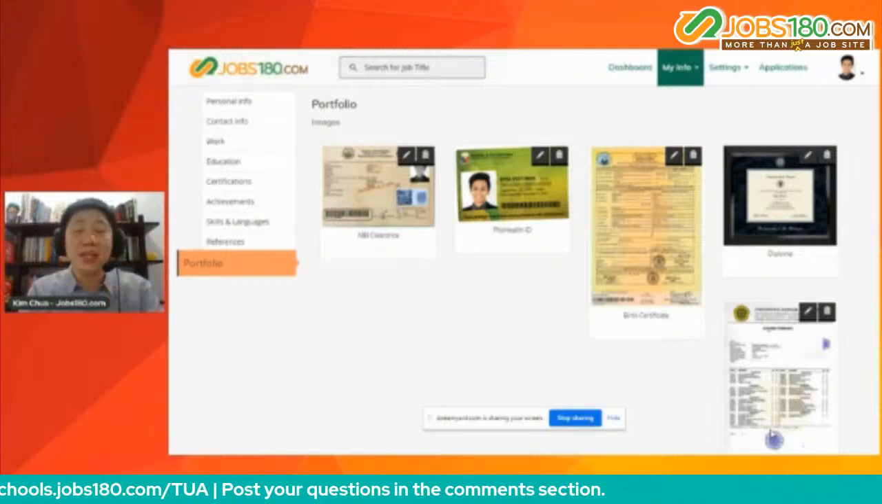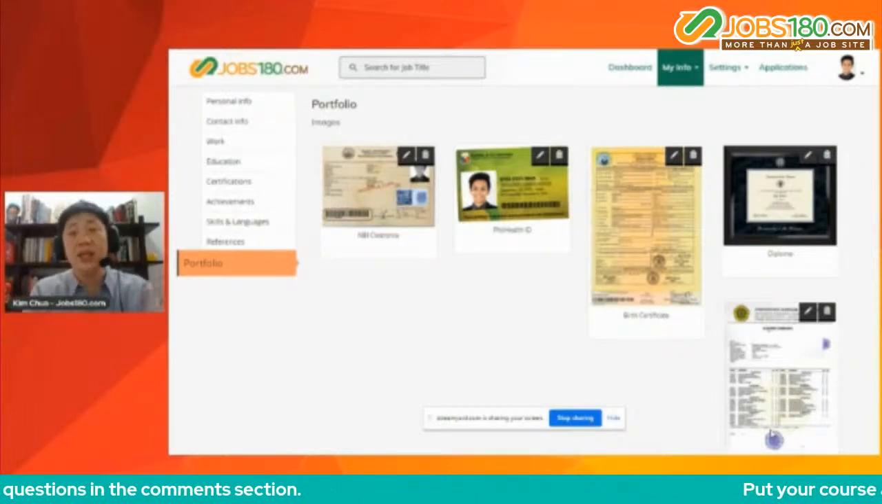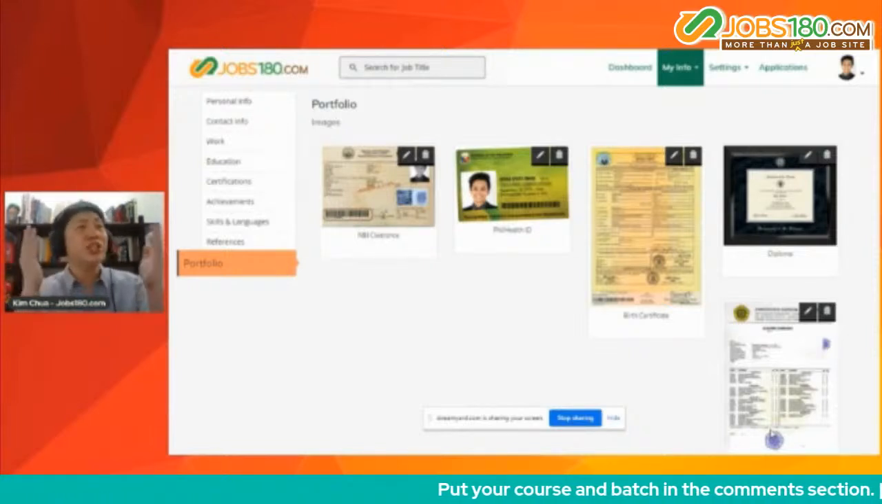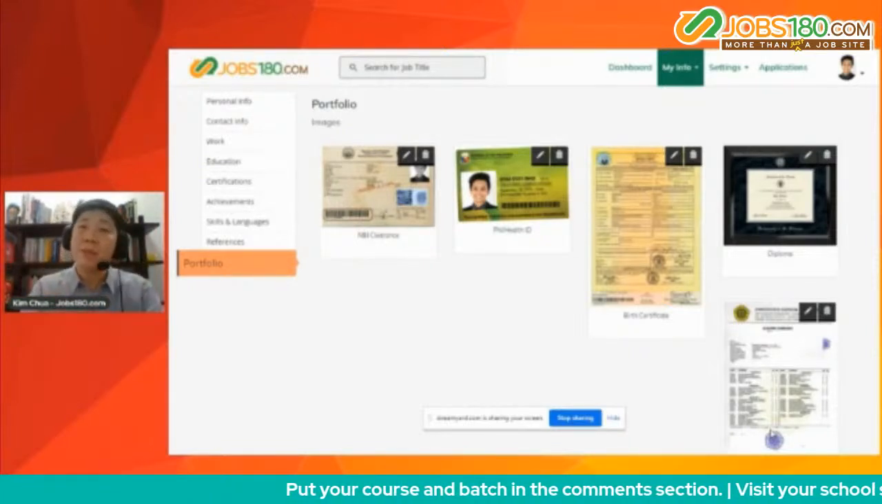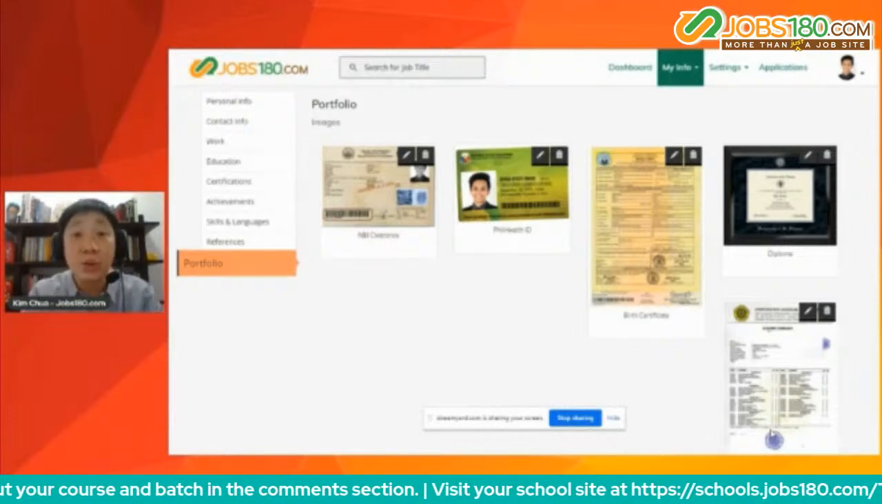Now, you're starting to think, Sir, kung pare-pareho naman kaming graduate sa school namin, pare-pareho kami magkakaklase, same yung course namin, same yung school, same yung teachers, same yung curriculum, pare-pareho lang naman kami lahat, walang experience sa trabaho, how will we stand out?